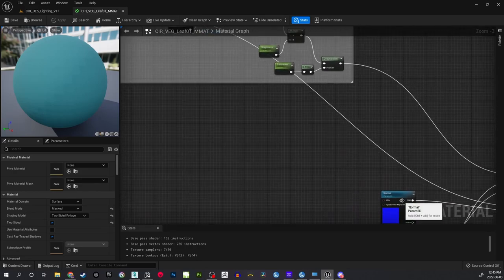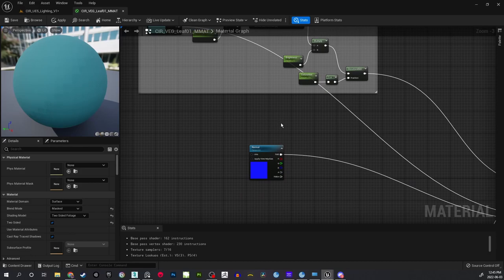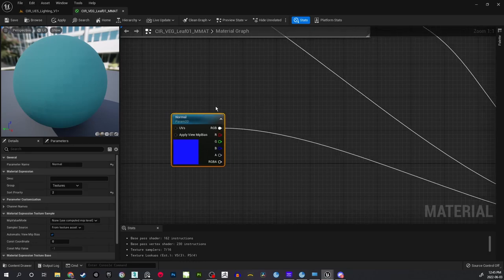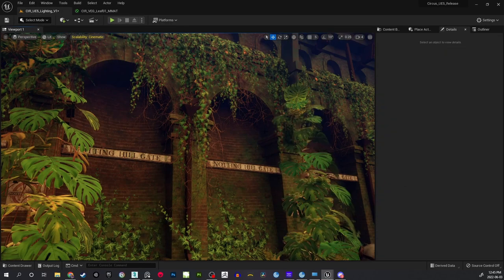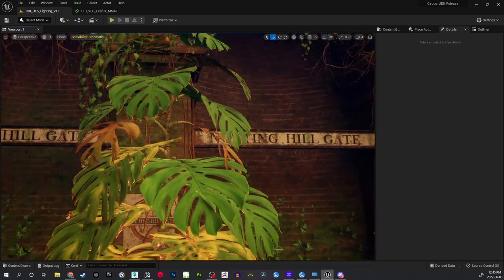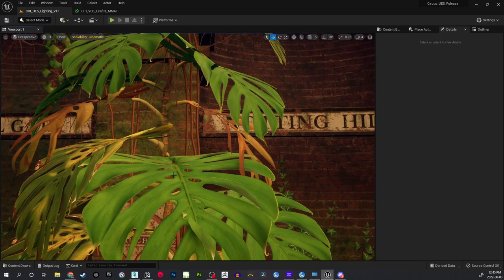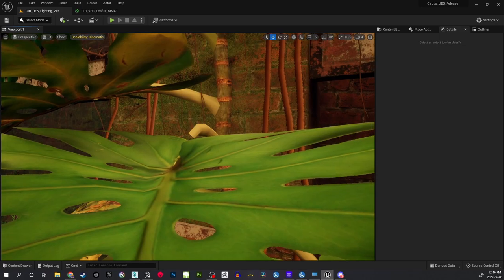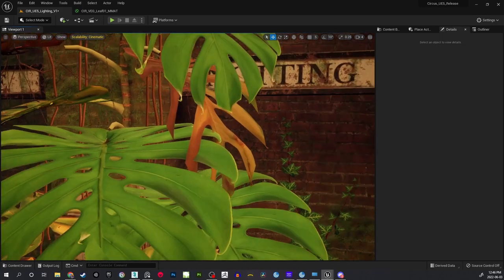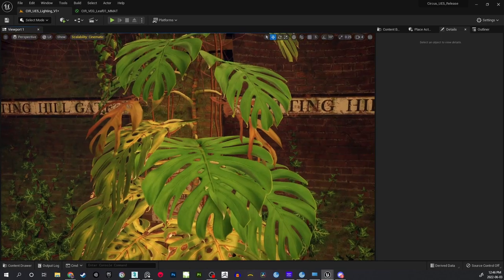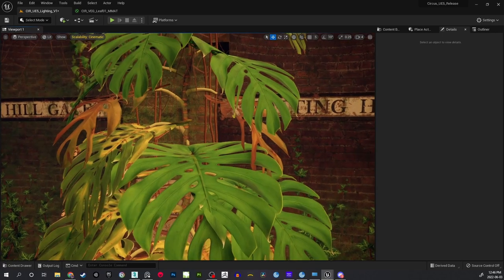Now I will do something for normal. For normal, what we can do is adjust the normal strength. So what's the normal strength? Right now, if you look at the texture, look at the leaf. The leaf is looking fine, but I wish there'd be a little more control over how deep or how defined these veins are on the leaf.